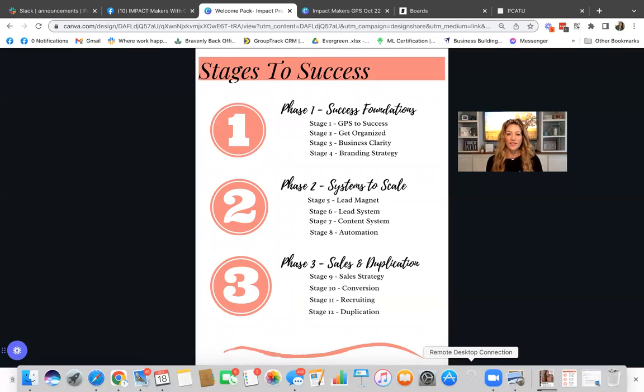We're going to start with the success foundations, and there's 4 stages in each phase. Then we're going to go into systems to scale. And phase 3 will be about sales and duplication. And phase 3 will take most of the time.